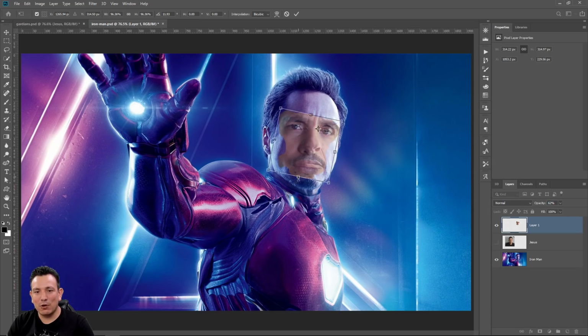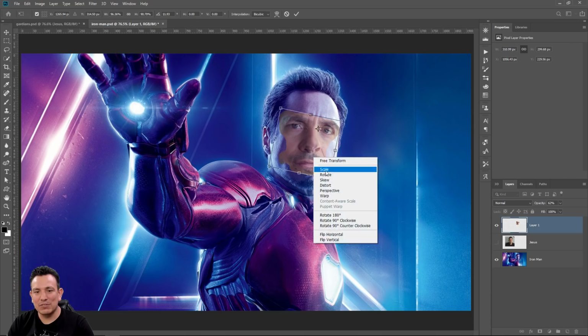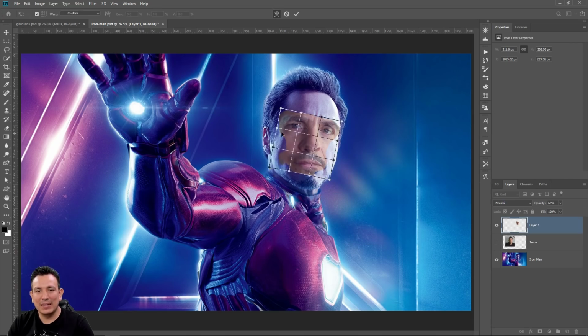You could also transform it any way that you like. For example, you can use the warp tool. You can right click and select warp and just warp it any way that you like so that the pixels match just a bit better. So maybe something like that. And I'll press the enter or return key on the Mac, and I can just keep adjusting the opacity just to make sure that I did a good job in placing my face over his face, and it looks like I did an okay job.